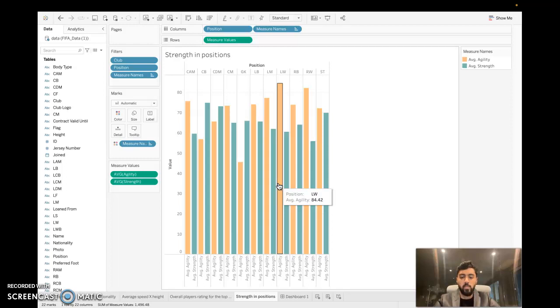Now going to the average strength, the highest average strength goes to the center back defender with 74.72, whereas the lowest average strength goes to the right winger, who plays in the forward position, with 55.78, which is also logical, since the center back defender has to be strong to stop the attackers from scoring goals. And this map was used by the side-by-side graph.